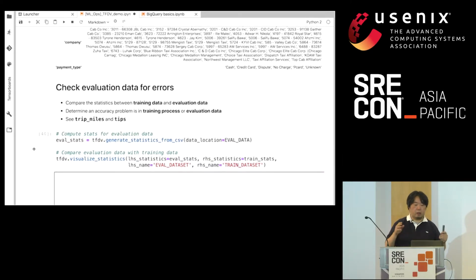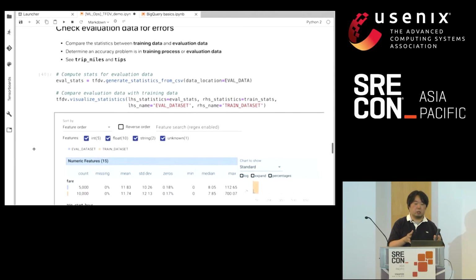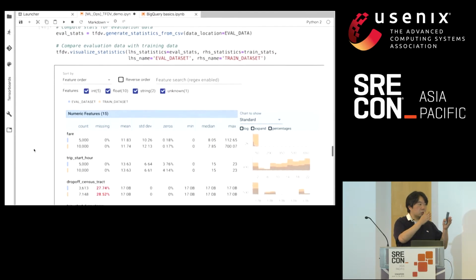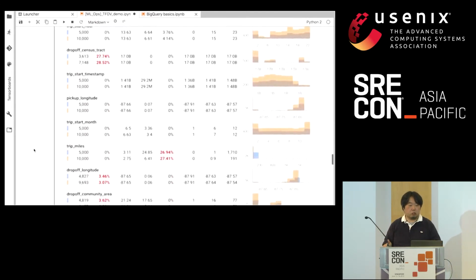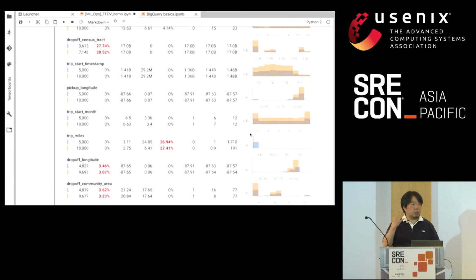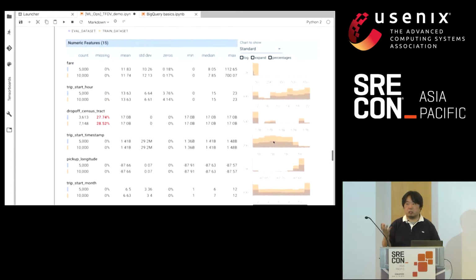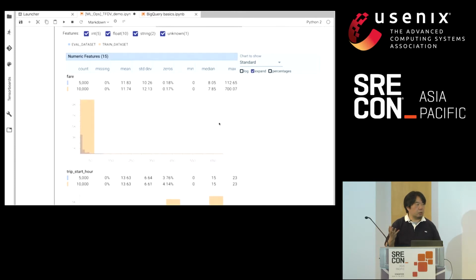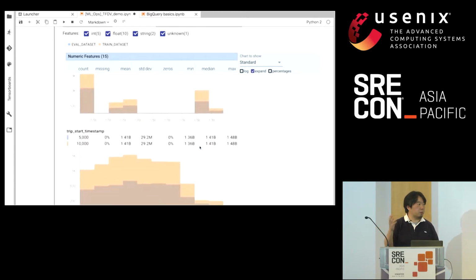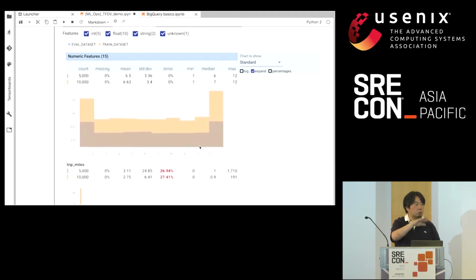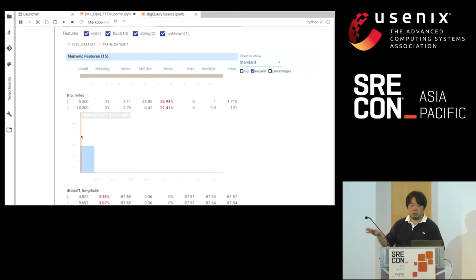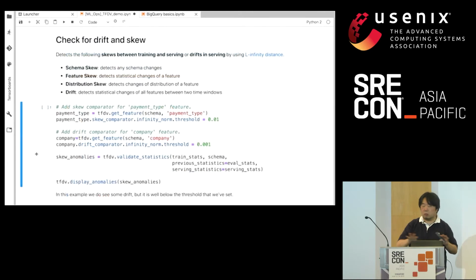You can also use the tool to see the changes between the training data and the evaluation data. Even if you are getting bad results with the evaluation data, in many cases it could be caused by the difference in the distributions of the training data and the evaluation data. So by looking at the visualization of TFDV, you can easily find out, because they are using totally different data sets with different distributions, and that could be the reason for the degraded accuracy.